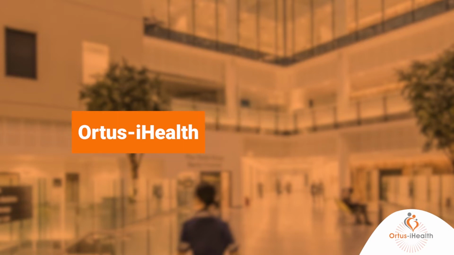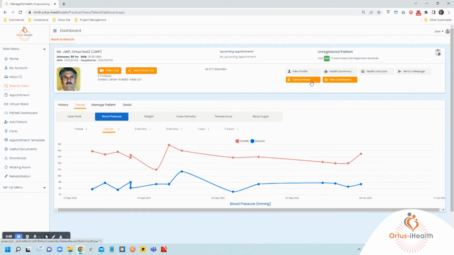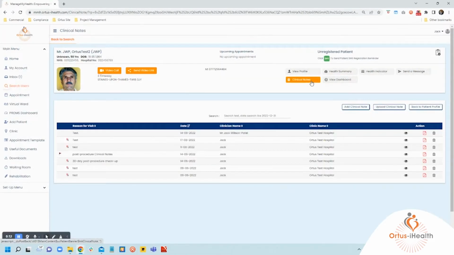We have also updated the clinical notes function within a patient profile. This update now includes the patient information banner at the top of the screen, including name, gender, age, date of birth, NHS, hospital numbers, address, and mobile contact number here as well.